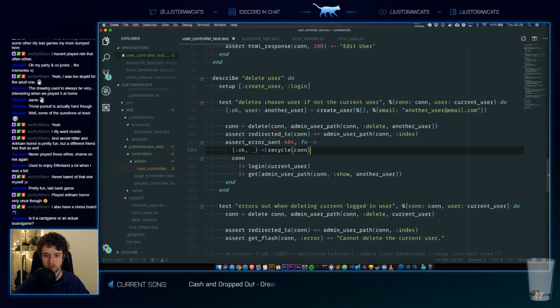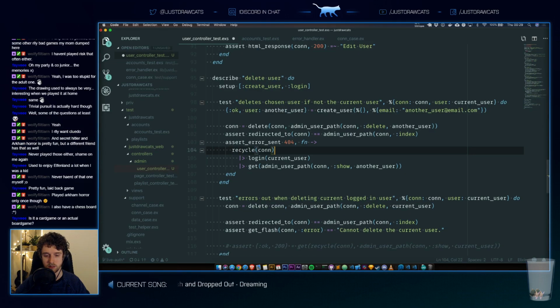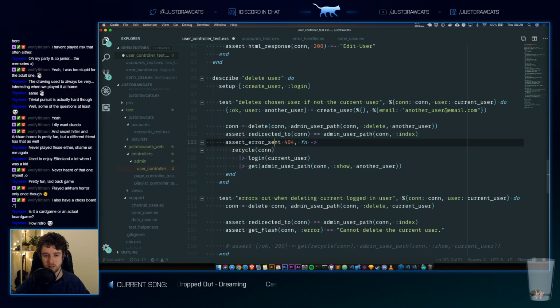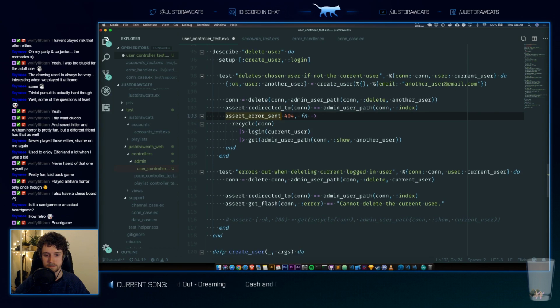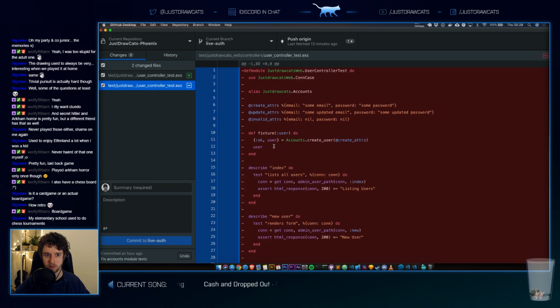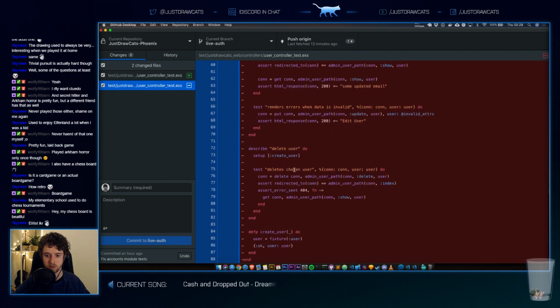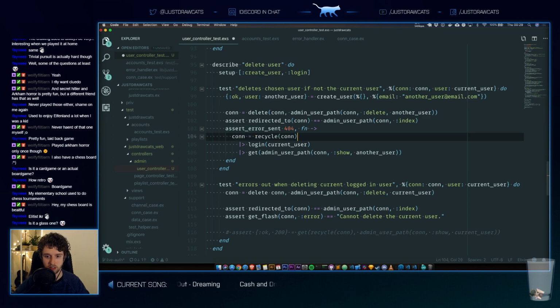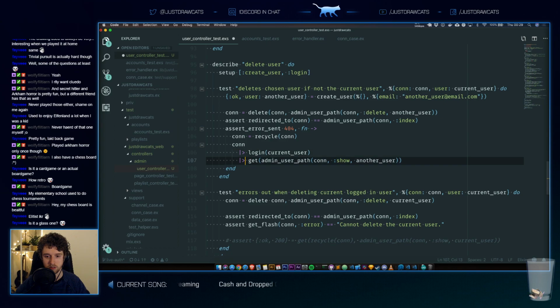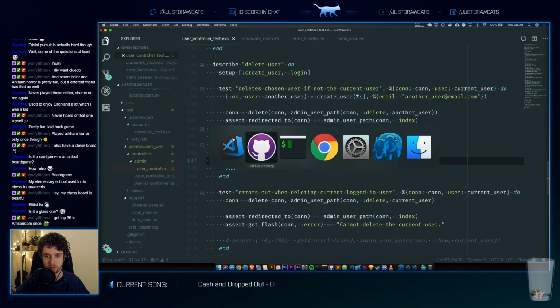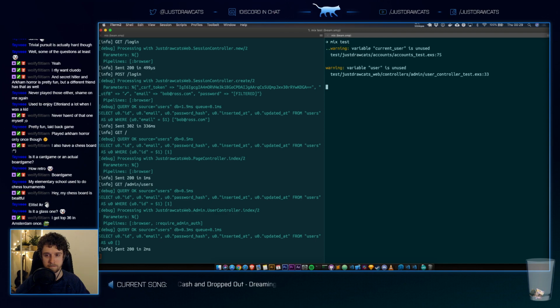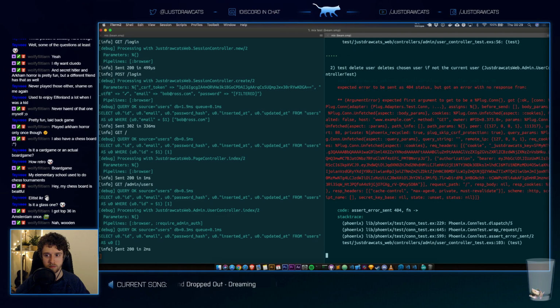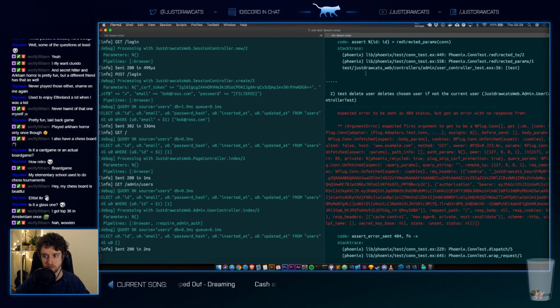Wait, actually, this will just give me a connection back. What this was before was get connection, admin user path, connection, show, blah, blah, blah. Let's do con equals this. And con do this. And it should be good, right? It's not.